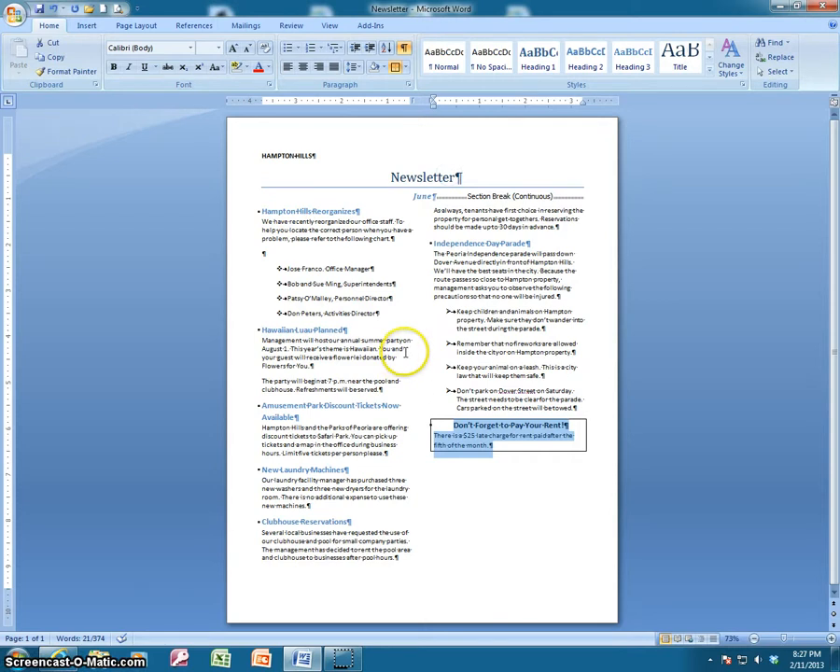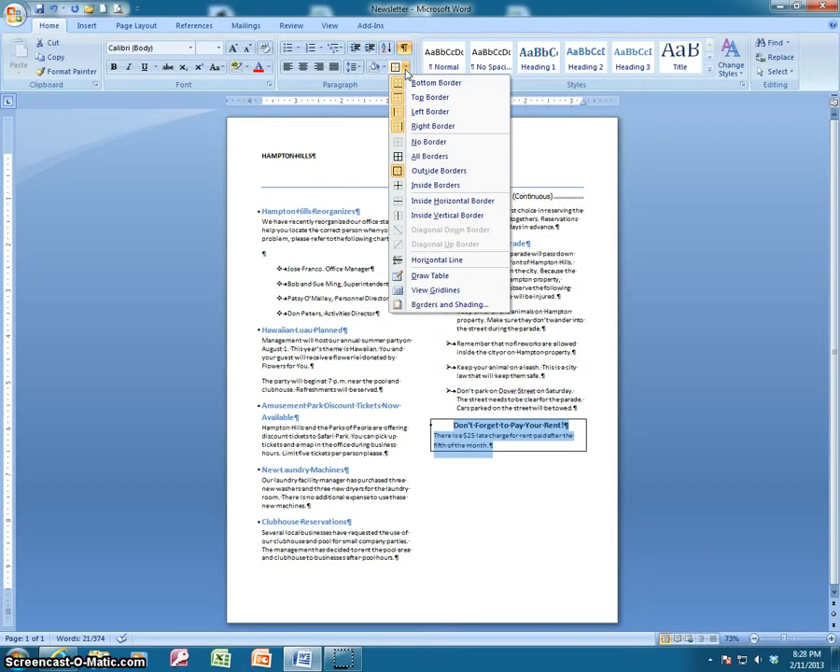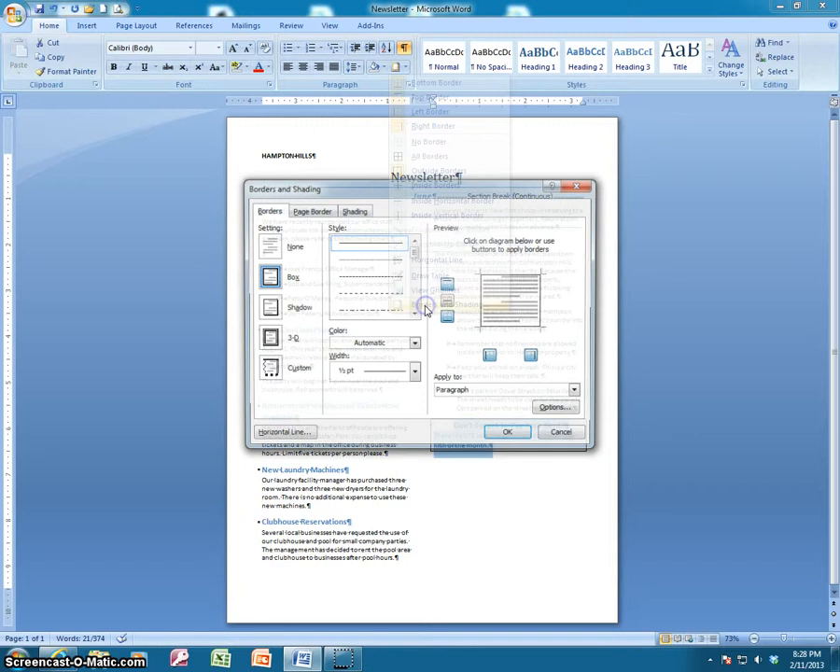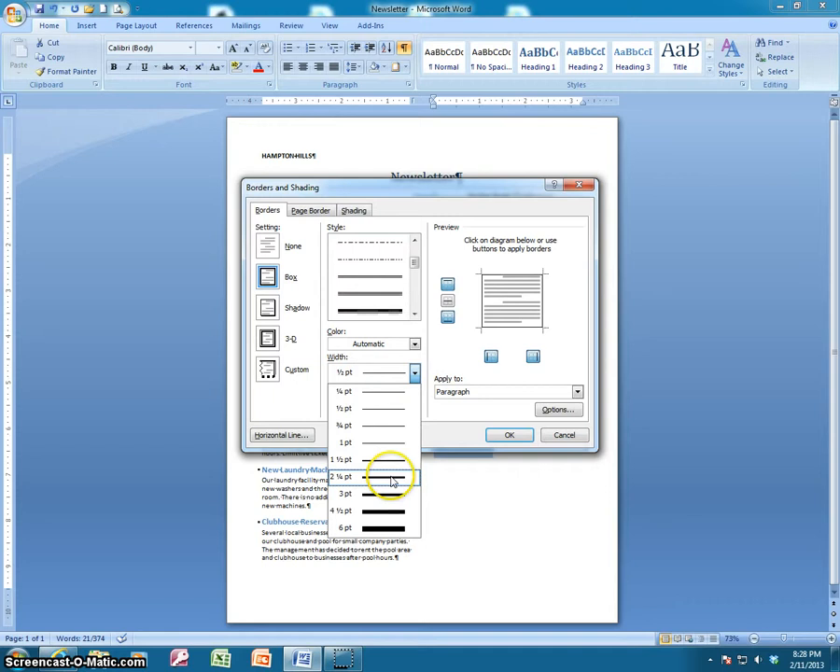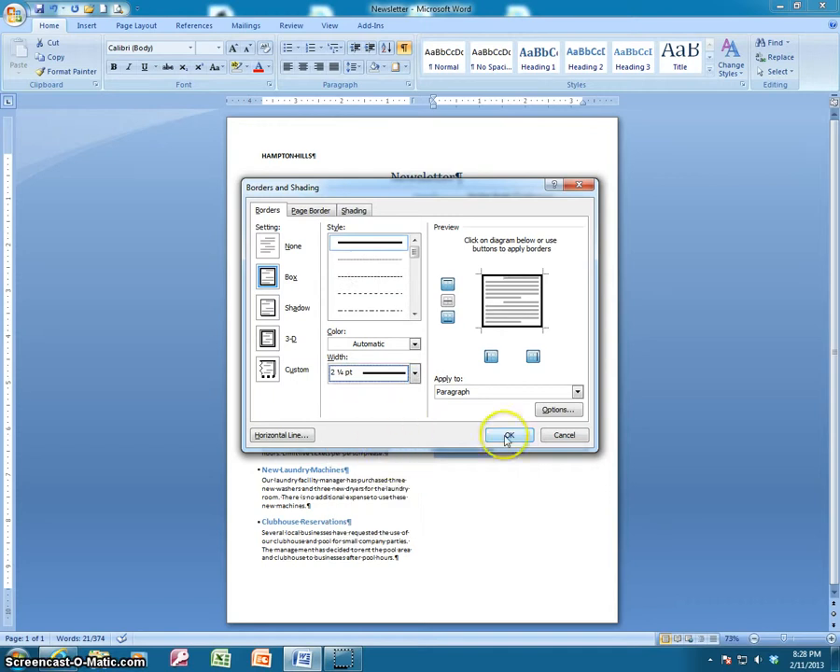Now that I've set the border, I can control how thick the border lines and things might be by going into this Borders and Shading button, and this would allow me to maybe make my border be a little thicker if that's what I wanted.